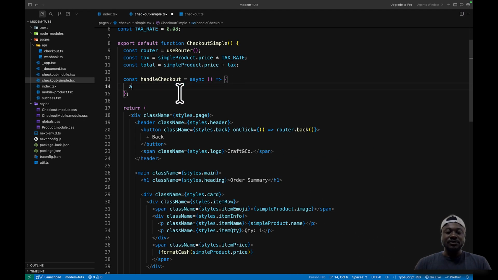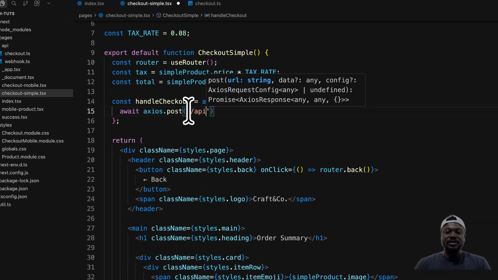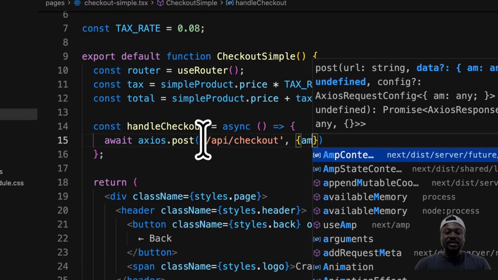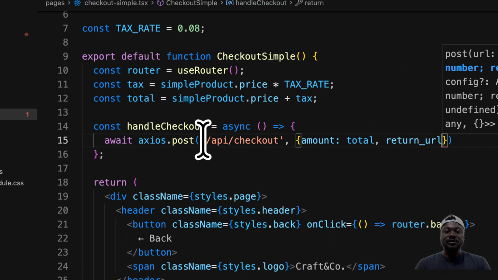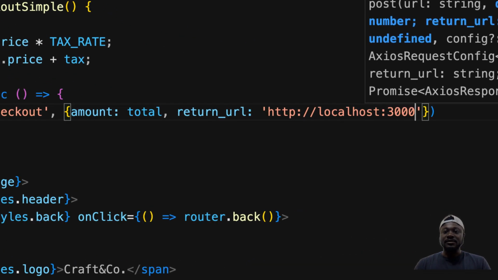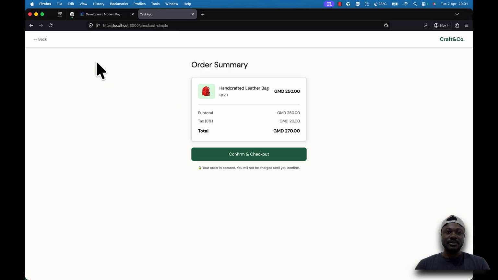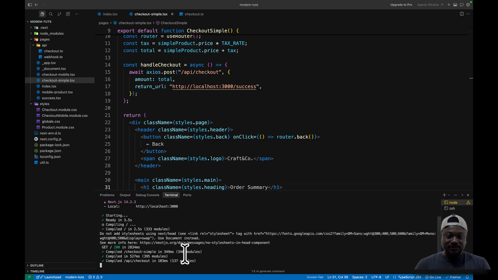But I want to use Axios to hit that endpoint. So hit /API/checkout, and we're going to pass in our amount, which will be our total, and our return underscore URL. Since we're running on localhost, it should just be localhost 3000, and we're just going to take them to the success page. So let's give this a test. Back to our app. Let's start again. So we click buy now, we confirm and checkout. Let's see what we have in our console.